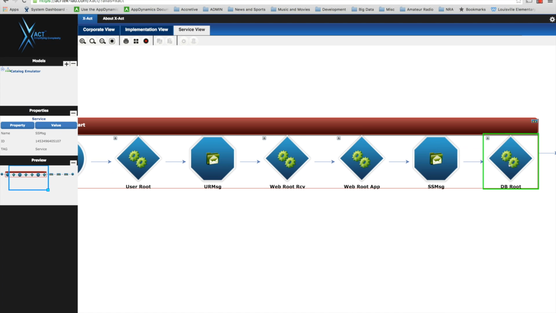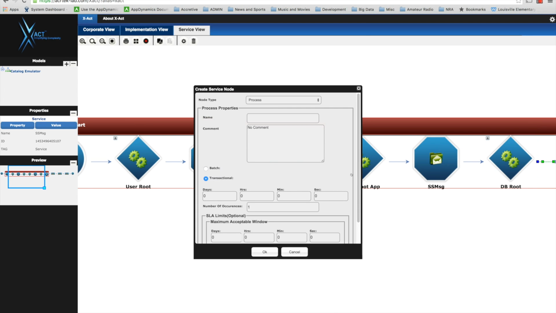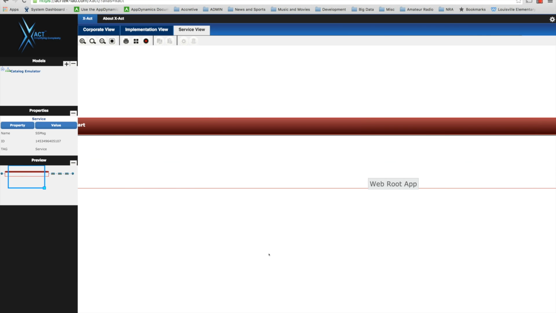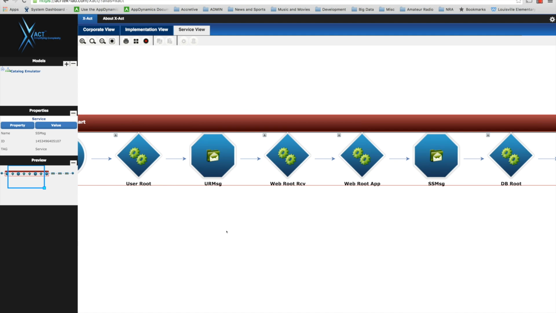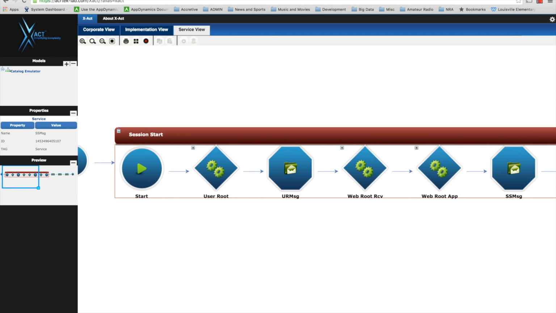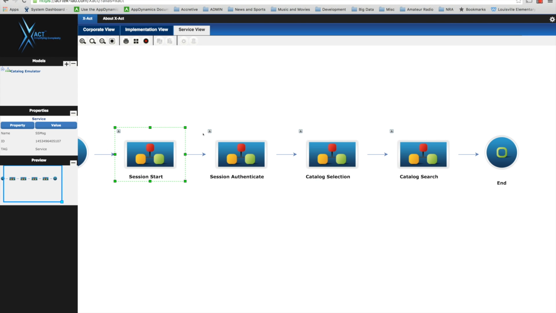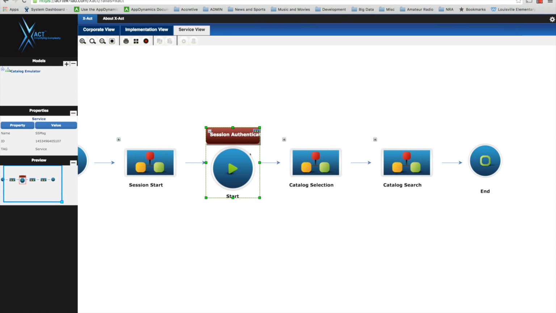All right, and then that's the last step in this piece of the process. So I'm going to say end. Okay, there we go. So this shows the definition of the first step in the business process. Let's go to the next one, which is authentication.